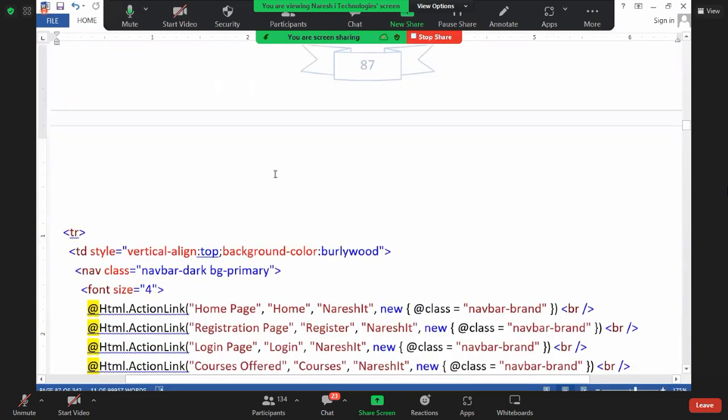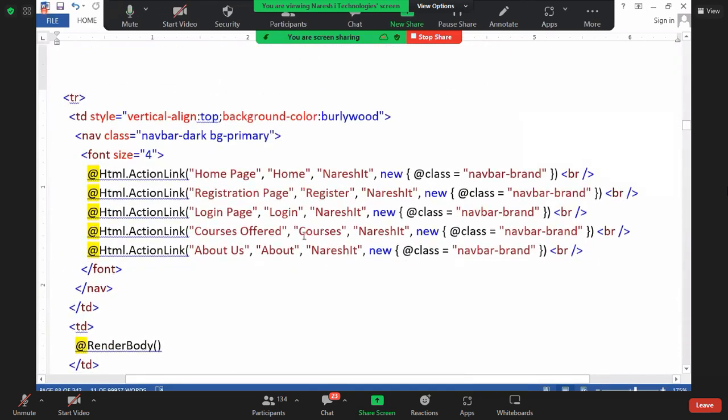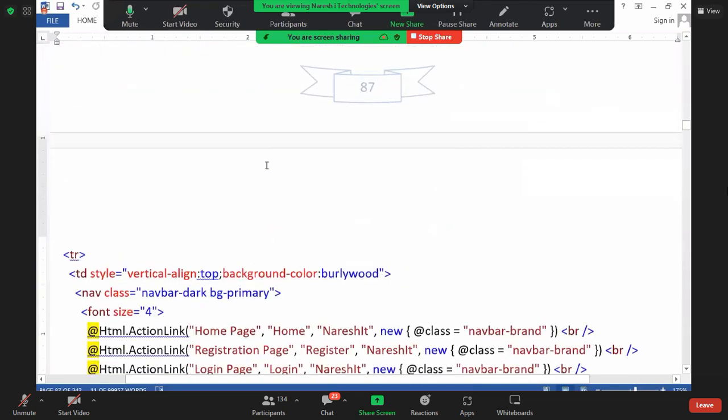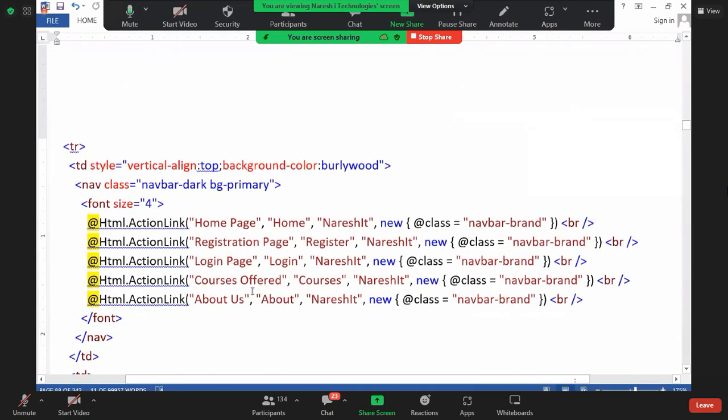Home, register, login, courses, about. I just did not give the complete text here. Home, I named it as home page, register page, and whatever it is. Caption text is your choice now. What do you want to see? Nothing. That's not the point.